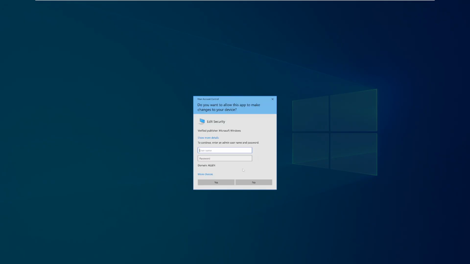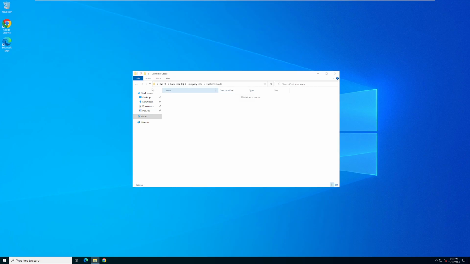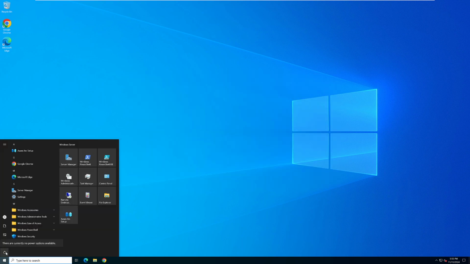If I hit continue, I've got to type in an admin username and password. I can see my customer leads, but I cannot access employee reviews as I don't have permission. That is correct. As I am a salesperson, not a manager, I should not be able to see my coworkers' reviews. That would be inappropriate. So we're almost done with seeing how these ACLs work. We're going to go ahead and pivot back. Oh, and I can't power off the server, which is actually very good. I'm going to go back to the default admin account.